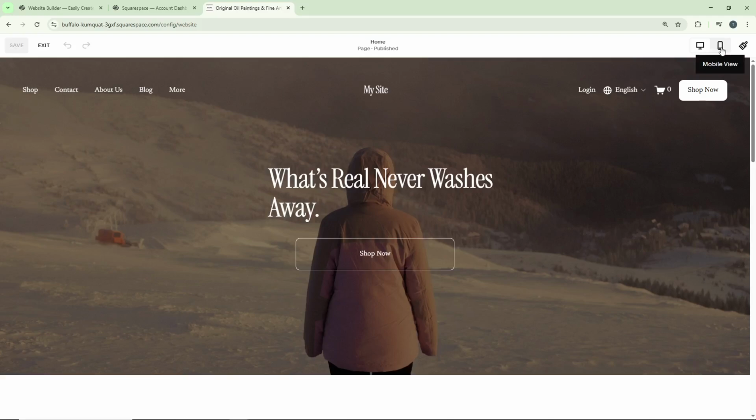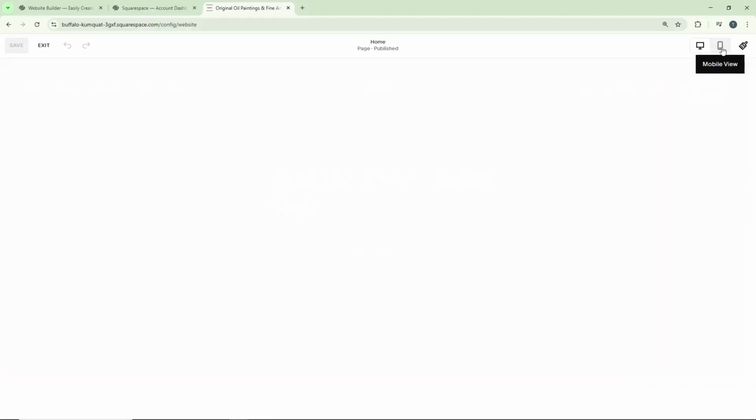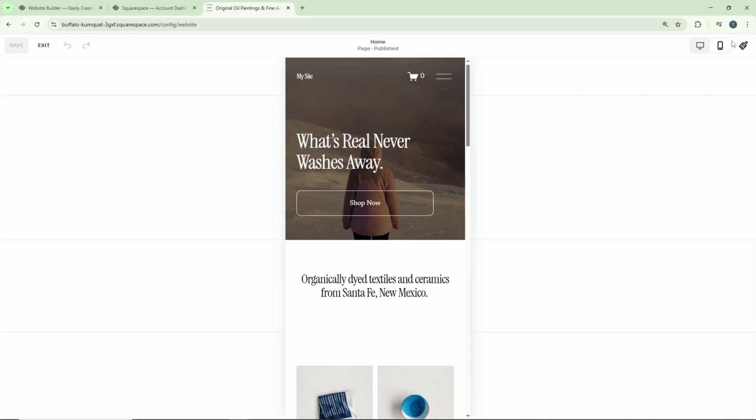Now, on the upper right corner, you'll notice two icons, one for desktop view and one for mobile view. Click on the mobile icon to switch your preview to mobile view. This is essential because it allows you to see exactly how your navigation will appear to visitors using smartphones or tablets, and you can make adjustments specifically for that experience.